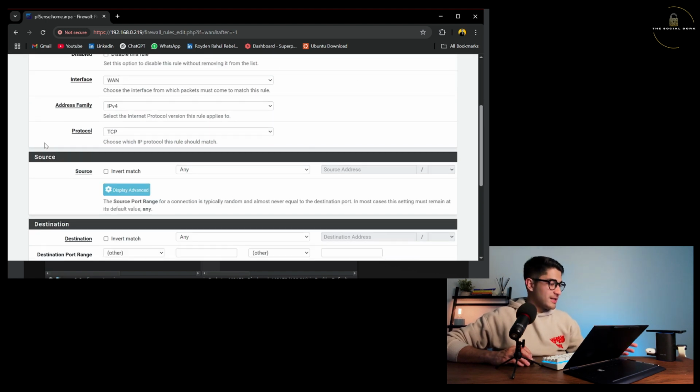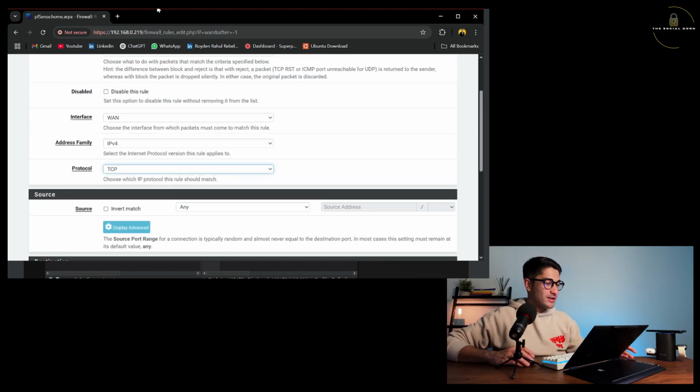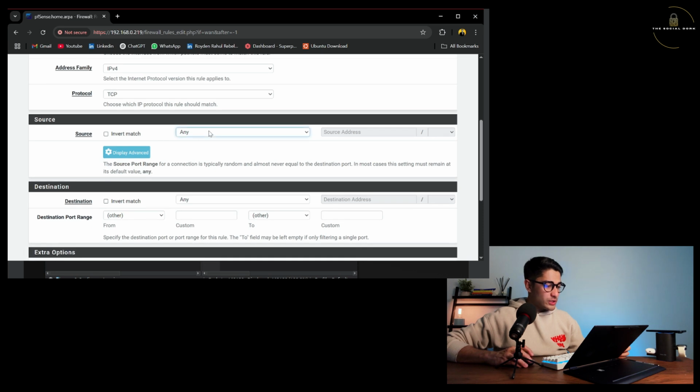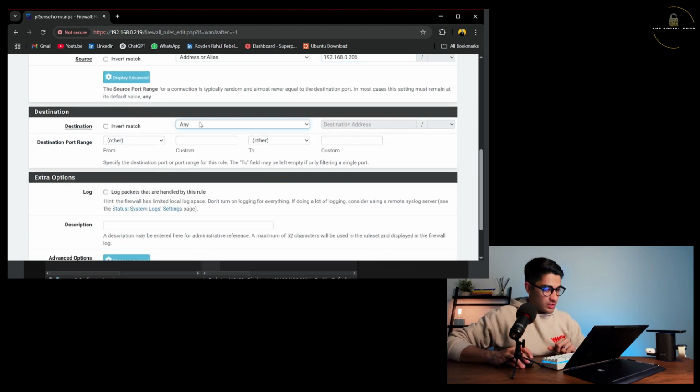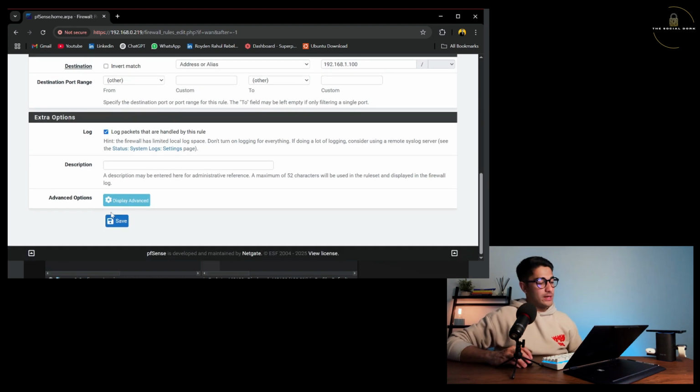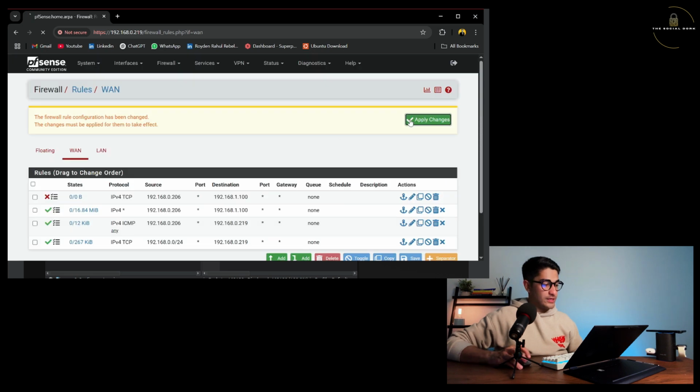So let's block it. Let's go protocol TCP because it's using a SYN flood, which is a TCP type of packet. And source, again, let's go specific. Let's use the Kali Linux IP address, .0.206. Destination, again, let's go specific, 192.168.1.100, and let's log it as well, and save and apply changes.